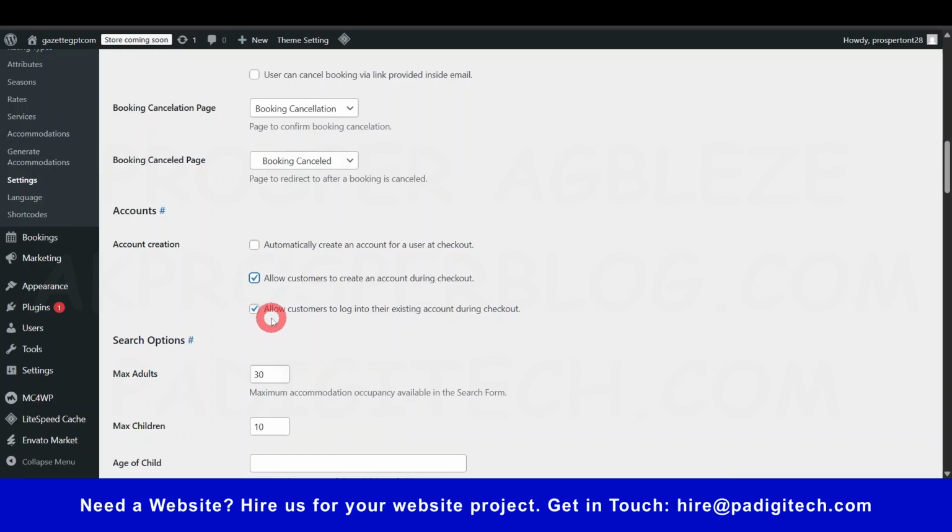What it means is that if you allow your customers to create an account during checkout, once they are checking out, there will be an option where they can tick to create an account. So based on the name they provided and their email, an account will be created for them, and an email will be sent to them that we've created an account, and an automatic password will be generated for them. Now they can log in again to change the password.